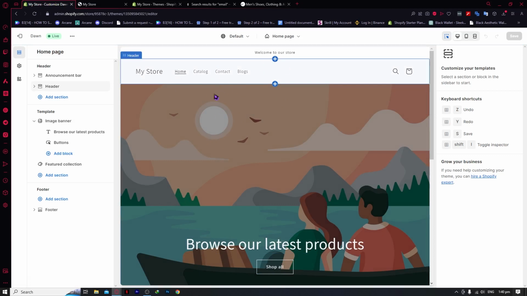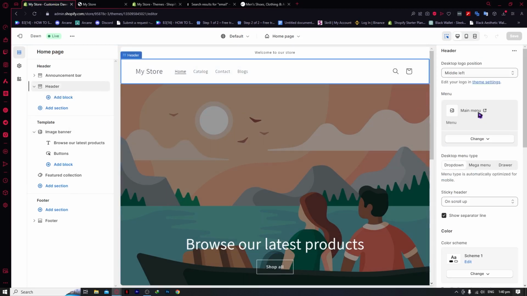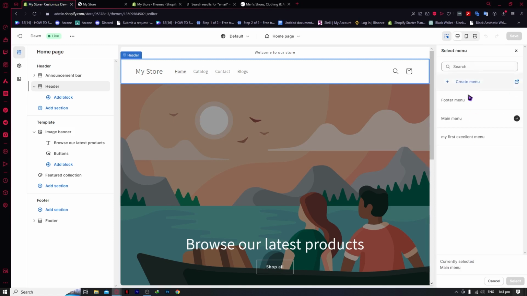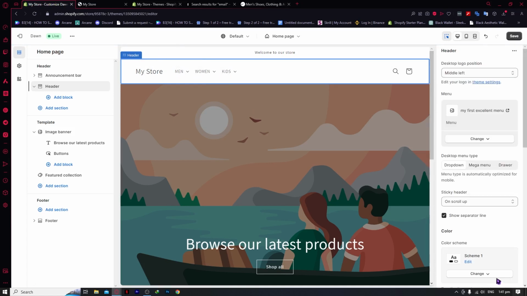As you can see right here, we can see the navigation menu that we created, because we haven't applied it yet. So we're going to go into header, and then from here you want to go into the menu. We're going to click on change and change menu, and we're going to go for my first excellent menu. And as you can see, it has now changed into the menu that we have created.